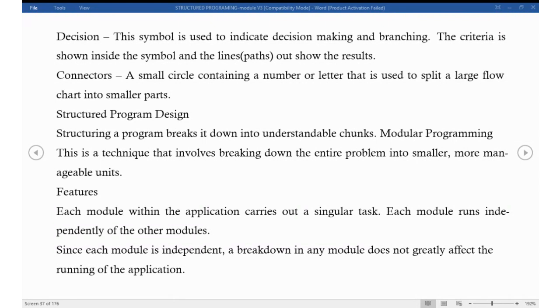So this is indicated by decision making and branching. We'll be using a rhombus for this. A rhombus is a tilted square, something of that nature. It will look almost like this. Okay, so we have this entry and exit point. This is an entry point, and this is an exit.